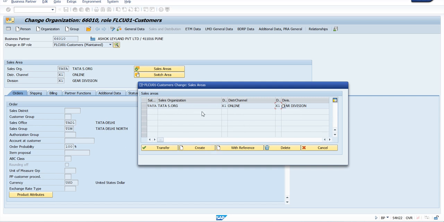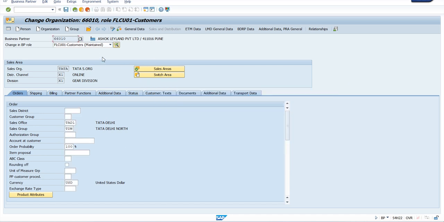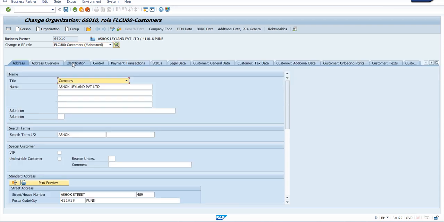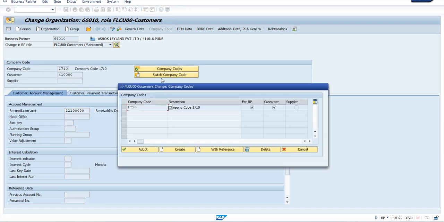How many combinations you want depends, because we have different things: 2 distribution channels, 3 divisions, and so on. You can manage that and extend it. It's the same for the company code. If you go to the company code, there also you have a different company code option.